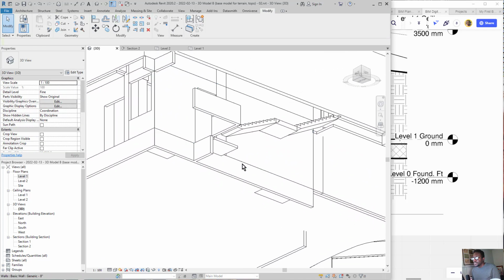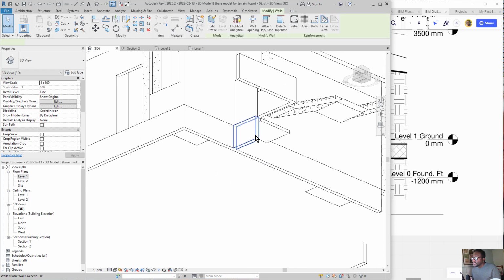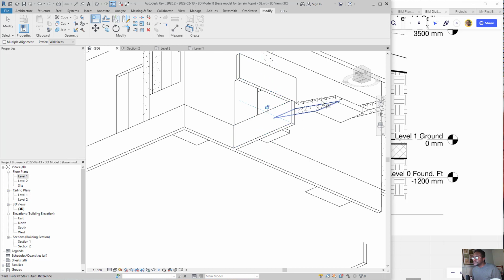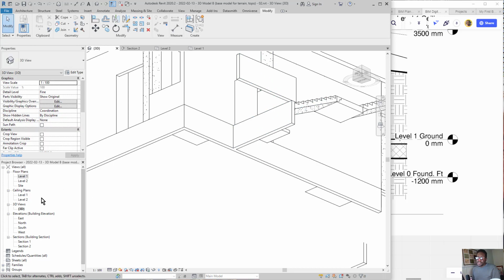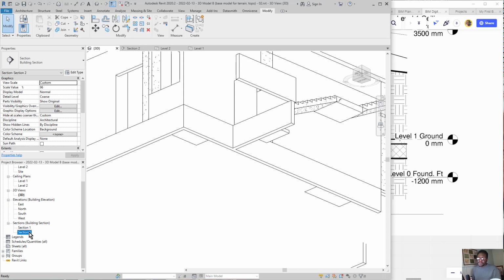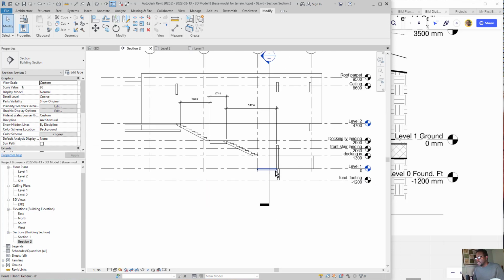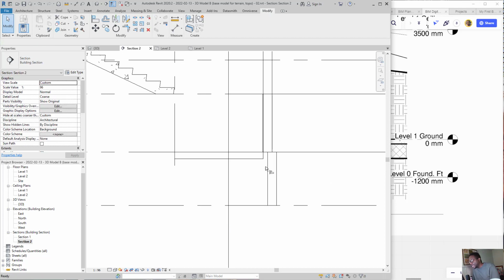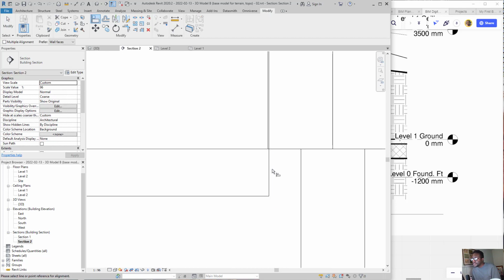All right, and I can attach this wall up here. So now when I go to my section view, for example this view, I can clearly see where I have this foundation wall here. Actually, let's align that wall. So I'm going to just quickly align it there. There we go.